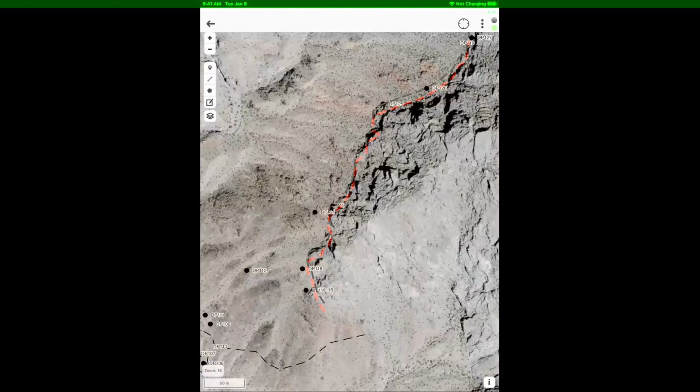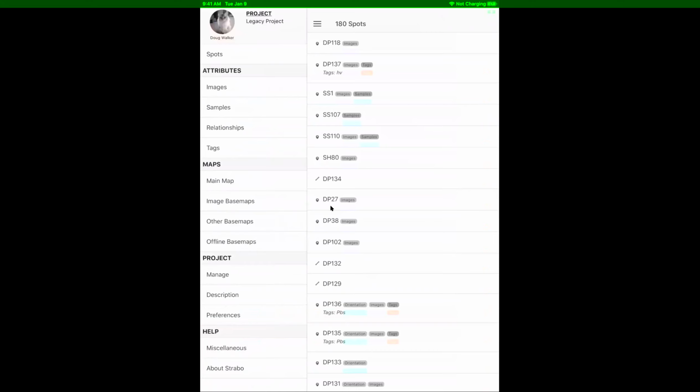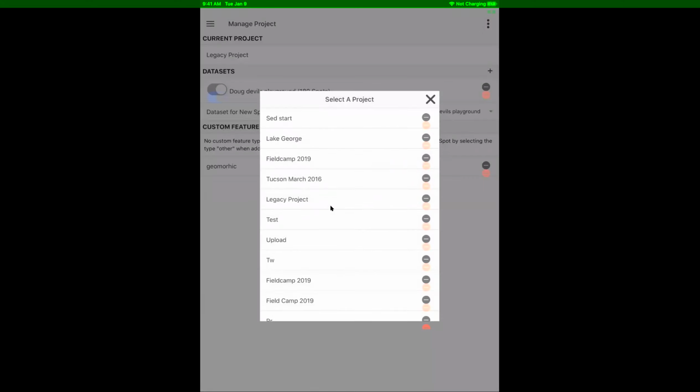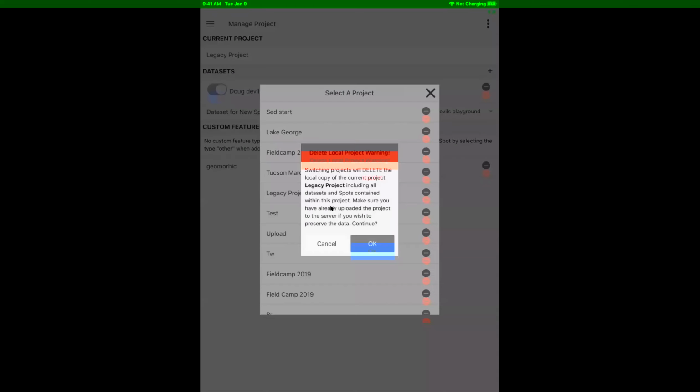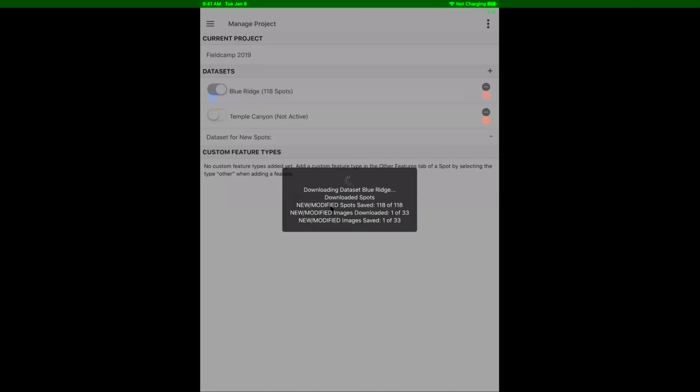One of the other things, let me change to a slightly different project now. Go to Field Camp 2019. Okay, and now it's downloading spots and images.